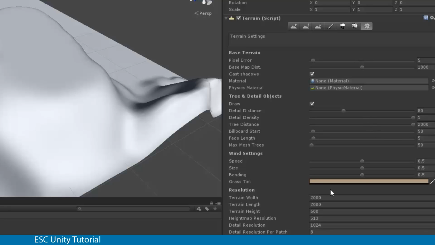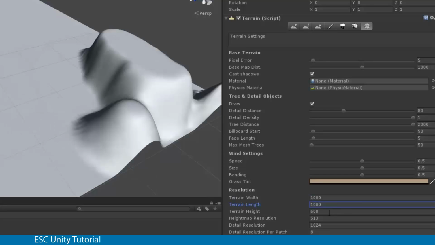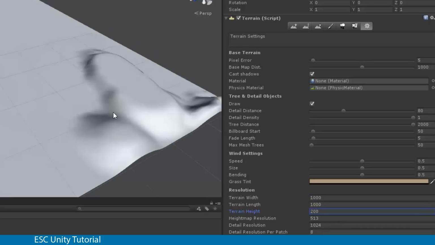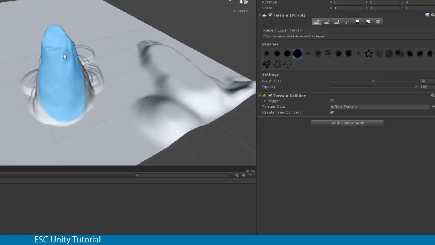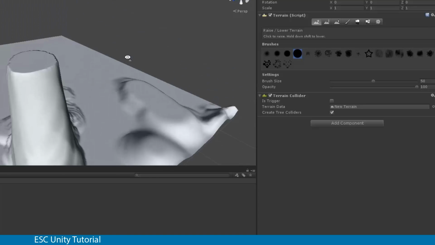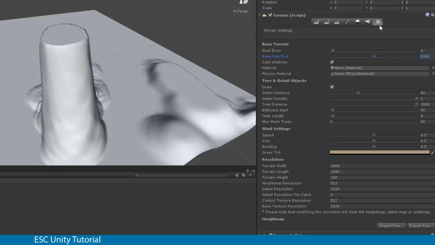But what we can do is go through the terrain width. Let's say 1,000. The terrain length can be 1,000. And the terrain height is how tall it is. I actually think for our game, 200 should be enough. So what you'll find is if I get my raise tool and increase the opacity, it will eventually get to a point where it plateaus. The reason it plateaus is that is the highest this height map can go. If I changed the terrain height to 300, then it would be allowed to go higher.